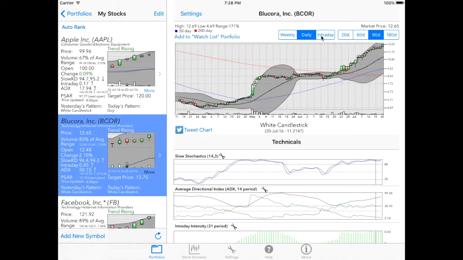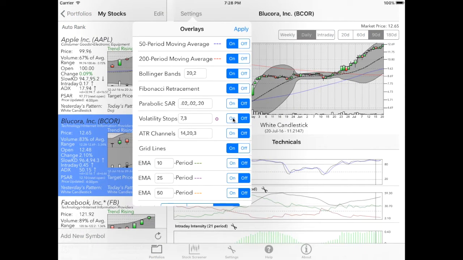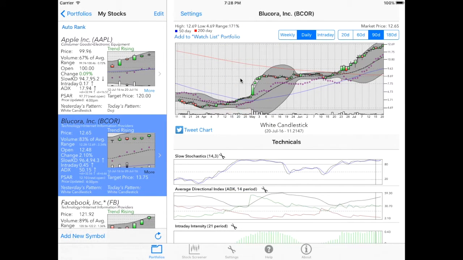Now to turn on volatility stops, simply press settings and switch it on. You can keep the defaults, the 7-day average true range here, and 3 is the multiplier, and just click apply. And what you'll notice here is a number of circles appear below and above the candlesticks, and those have meaning. Now, the volatility system obviously uses volatility as its main component.